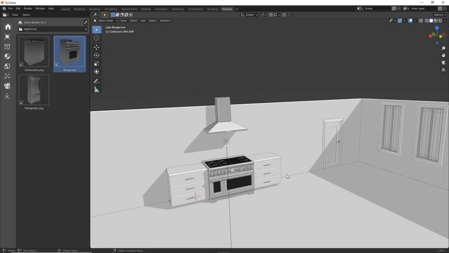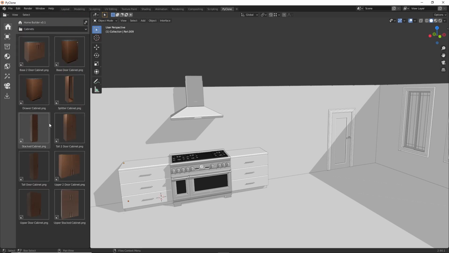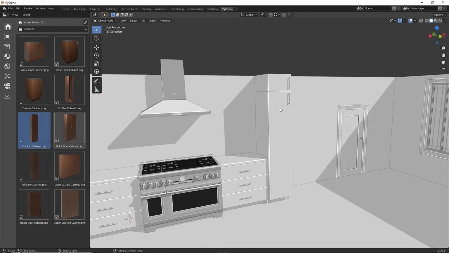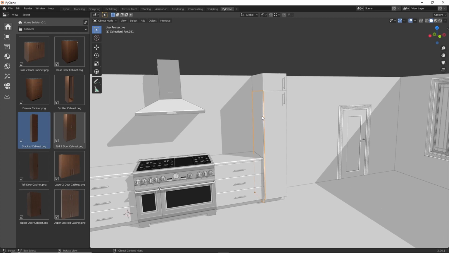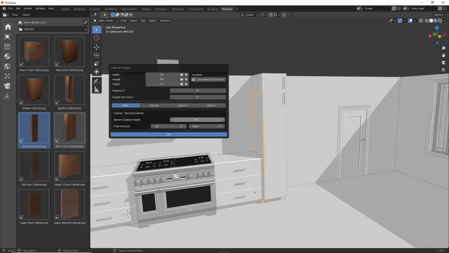All right, so let's go ahead and add in a few more cabinets here. I'm going to use this stacked cabinet. So we'll just drop this in. This is just kind of like a cabinet stacked right on top of another one there. This is pretty common when you have taller ceilings in your kitchen. And the nice thing about this is that it works just like one cabinet. So we can always adjust the bottom cabinet height easily.